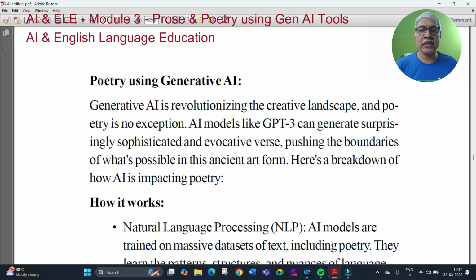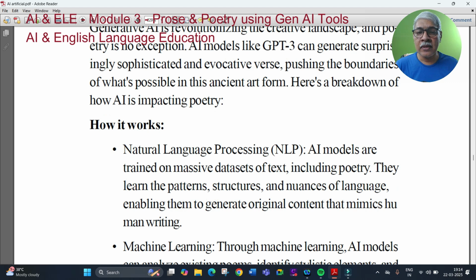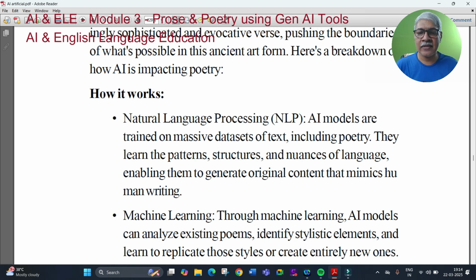Now, how this works is that it works on natural language processing. It has a lot of massive data models and texts. From all these, the AI learns the patterns, the structure and the nuances of the language, and thereby AI is able to generate original content that is almost similar to a person writing it.